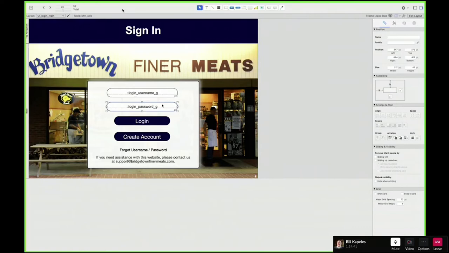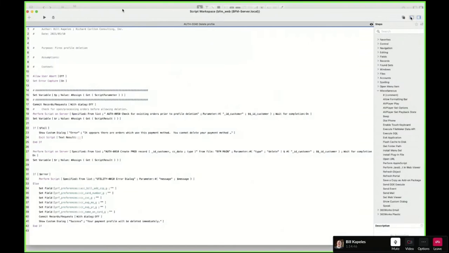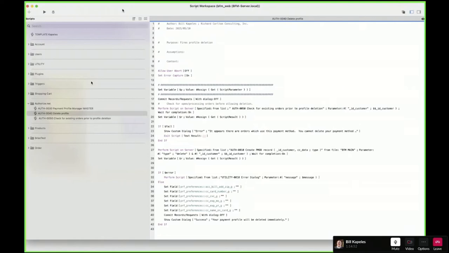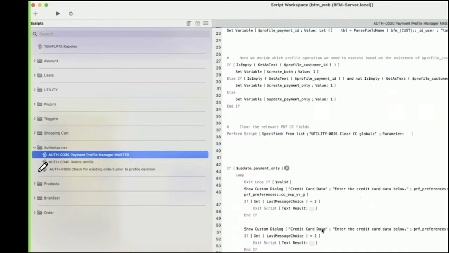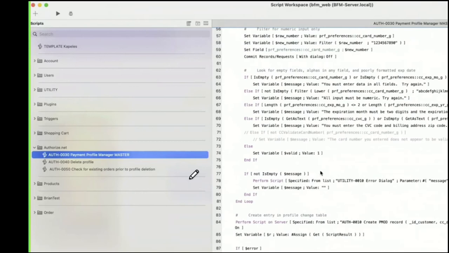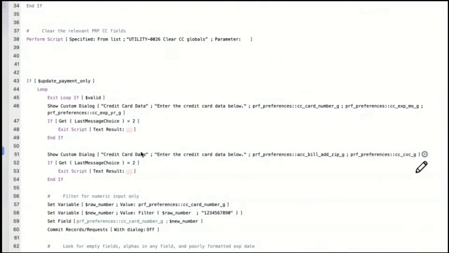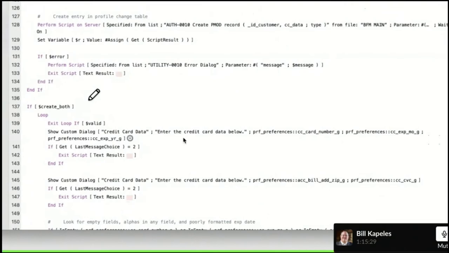So let's go to the script workspace and see if we can make a little more room on the screen. Whoops, wrong one. If you remember from Friday's presentation, we had a payment profile master script that created the customer profile ID and the payment profile ID. That's this script, one of the ones that we fire. It's very similar to the one in the sample file, only I have three options in here. There's update payment, so if somebody has an existing one, it just updates their payment ID. There's create payment only, which is what we use when we need to create a payment ID. And then there's both, where we create the customer and the payment ID.